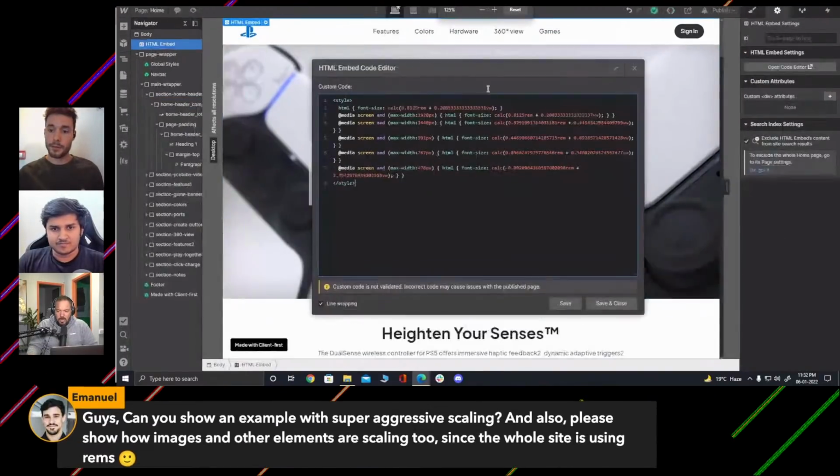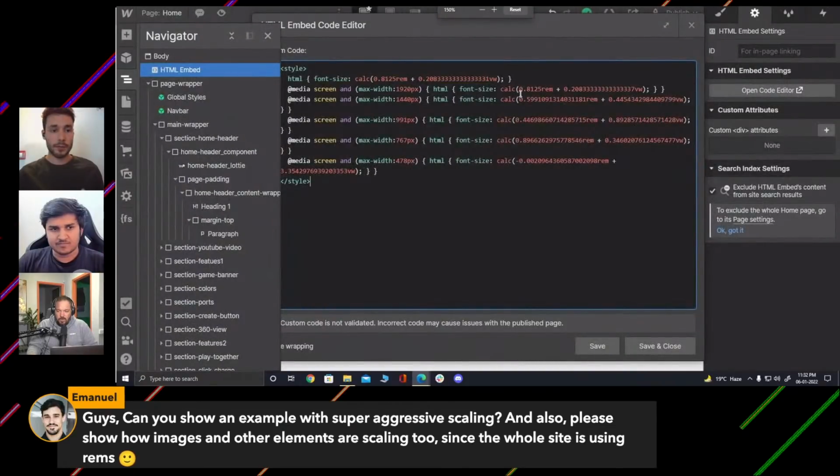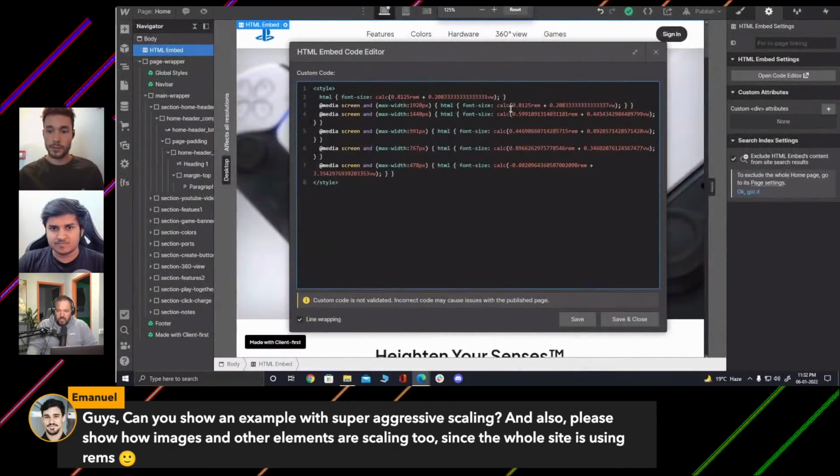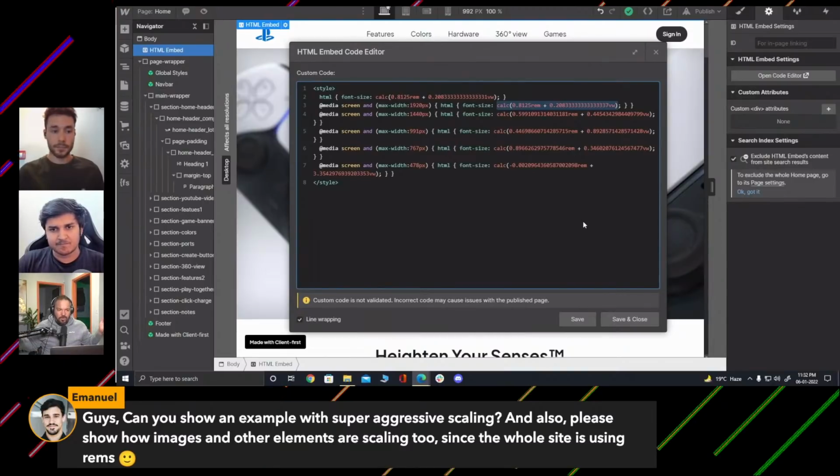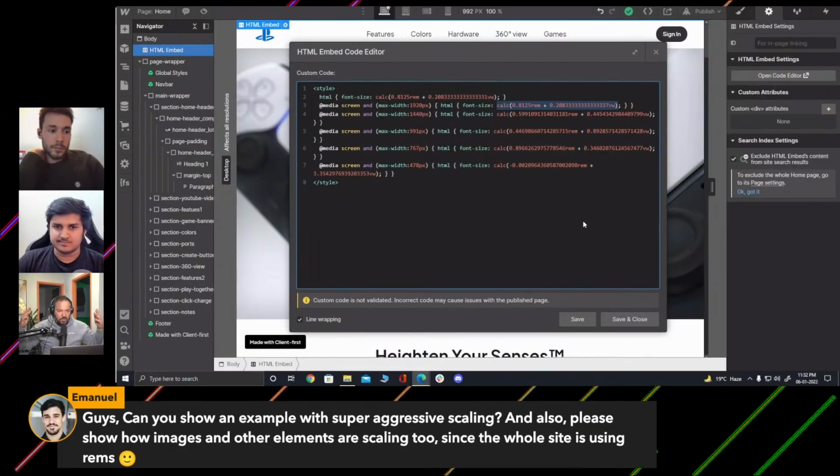Yeah, and Emmanuel is going into the same thing there, showing an example of super aggressive scaling, but also how images and other elements are scaling too, which we just talked about with rems, and how VW negates that, because the viewport width is just looking at whatever the size of your viewport is, and there's no relative scale there, right?